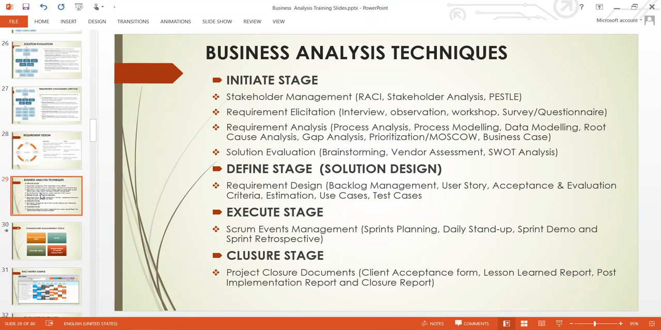Then we have a defined stage, that is solution design. That is requirement design. That's where you have to start with backlog management, user story, acceptance criteria, evaluation criteria, estimation, use cases, and test cases. Then when we come to the execute stage, we use Scrum event management with sprint planning, daily stand-up, sprint demo, and the sprint retrospective. Then at the closure stage, we use a project closure document, and it contains client acceptance form, lessons learned document, lessons learned report, and the post-implementation review and closure report.